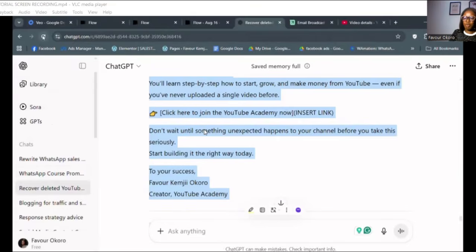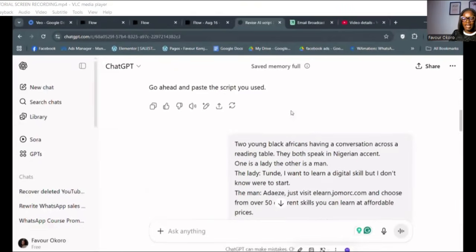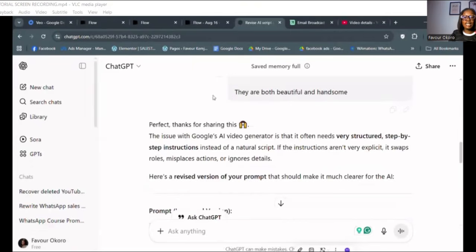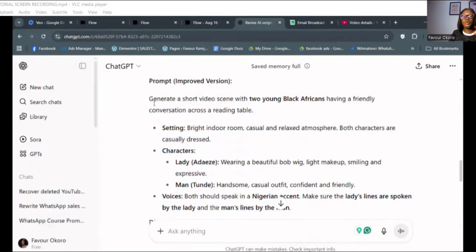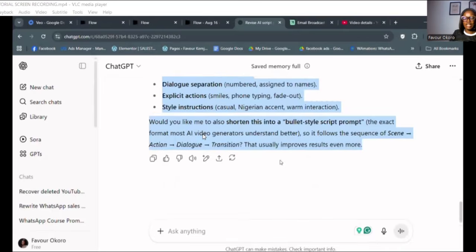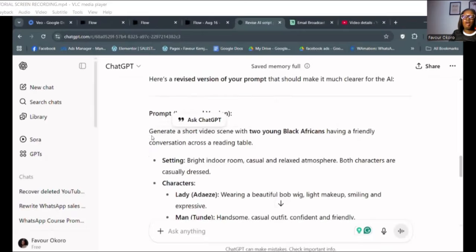So if you don't know the kind of prompts to write, one of the easiest ways is to tell AI to write prompts for AI. AI understands themselves very well. So you explain what you want, and the AI is going to revise and work on the prompt A to Z. All you have to do is copy everything and paste. I want a prompt that advertises an e-learning platform, right? And so I want somebody to say something like, oh, I want to learn a skill, but I don't know where to start.